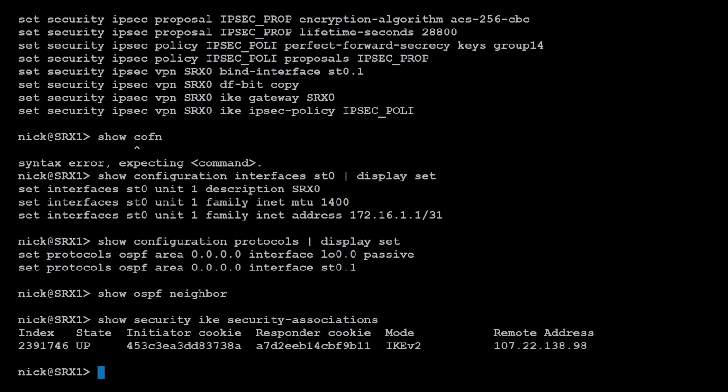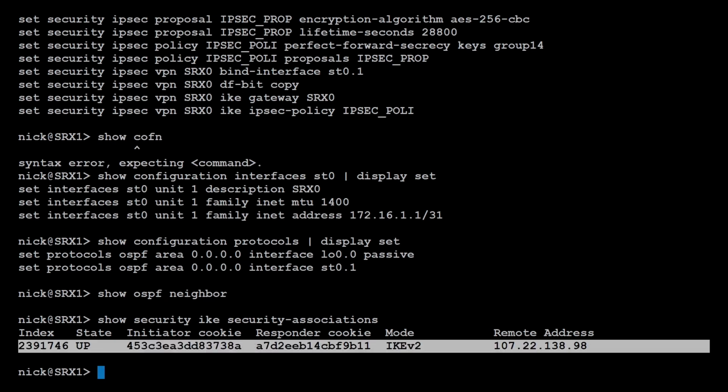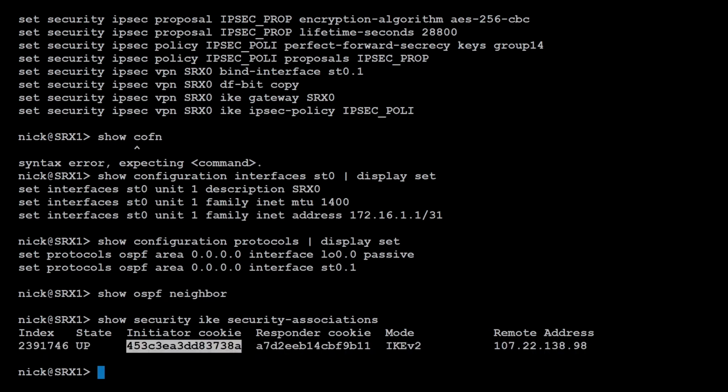Oh, look at that. Isn't that interesting? So on SRX0, it showed IKE is down. Here we are on SRX1, and it thinks it's up. So we have both of our cookies. So the init packets got successfully exchanged, obviously. And there's the remote address. Everything looks right. Let's look at the detail of this.